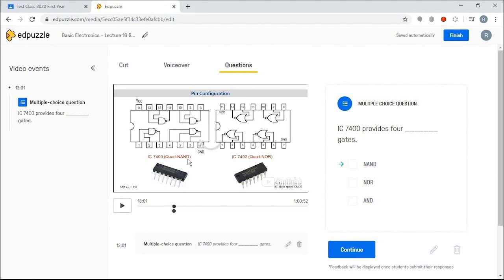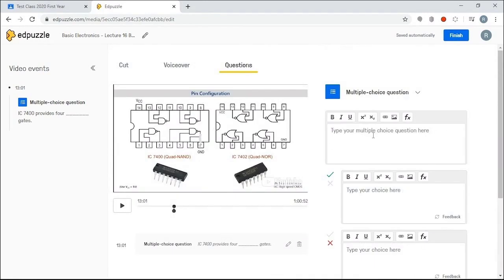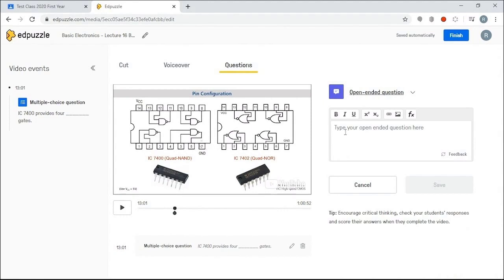Right, so this is how, while the student is watching the video at the timestamp 13:01, this question is going to appear on the side, right? And the student will have to select one of these two options. You could also include an open-ended question. That means you don't give multiple choice questions. You just ask a question and the student has to type the answer.